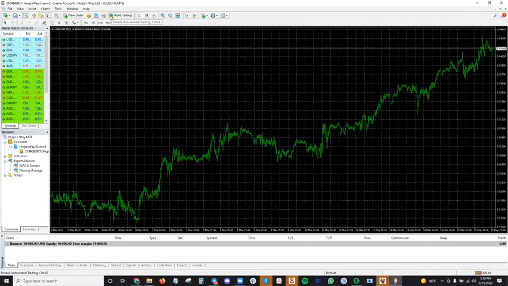First things first, you want to make sure auto trading is on. This is what it looks like when it's on. This is what it looks like when it's off. So make sure it is on and green.